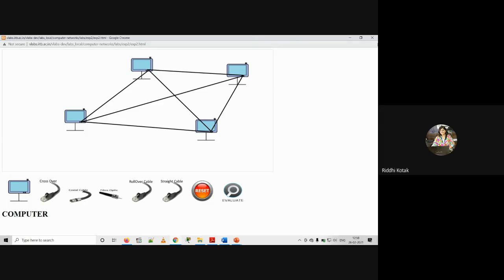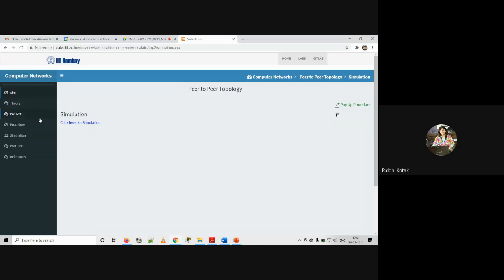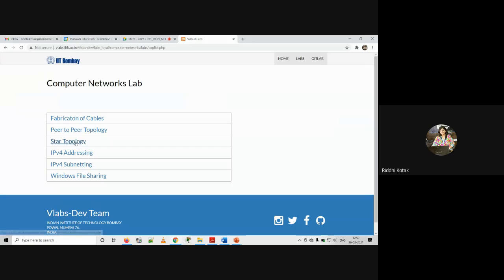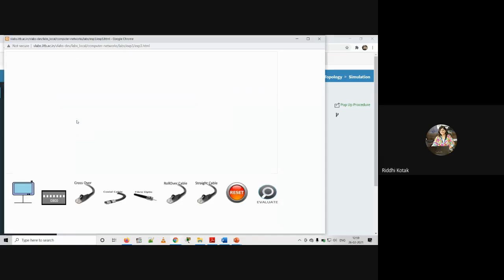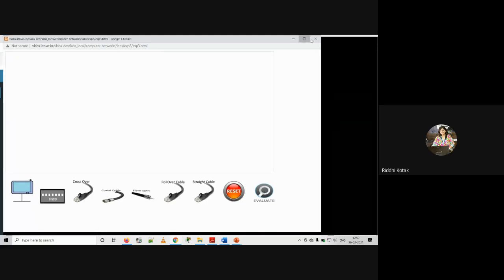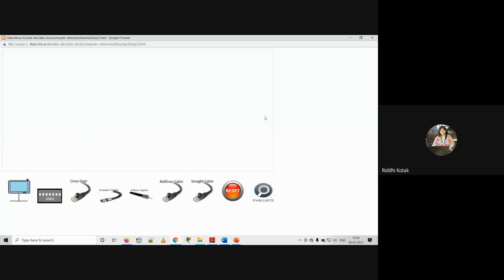Okay, we will go with the next one. In that you can create the star topology. So in a star, what we have learned is that one central entity is required, and through that entity the remaining nodes are connected with that central entity. It can be a switch or it can be a hub. Then you are able to create the star topology.